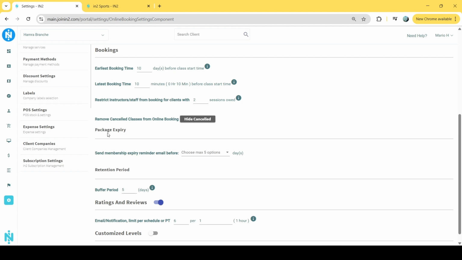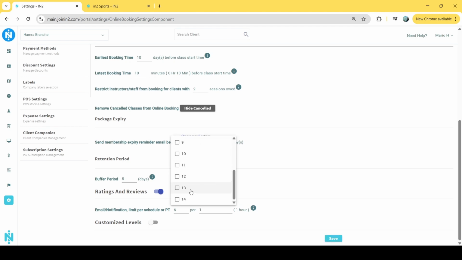Let's move down to the package expiry. From here, you can select the number of days you want a membership expiry reminder email to be sent. You can select from 1 to 14 days. Let's say, for example, we want it to arrive 1 day before, 4 days before, 10 days before, and 14 days before, and the emails will be sent accordingly.